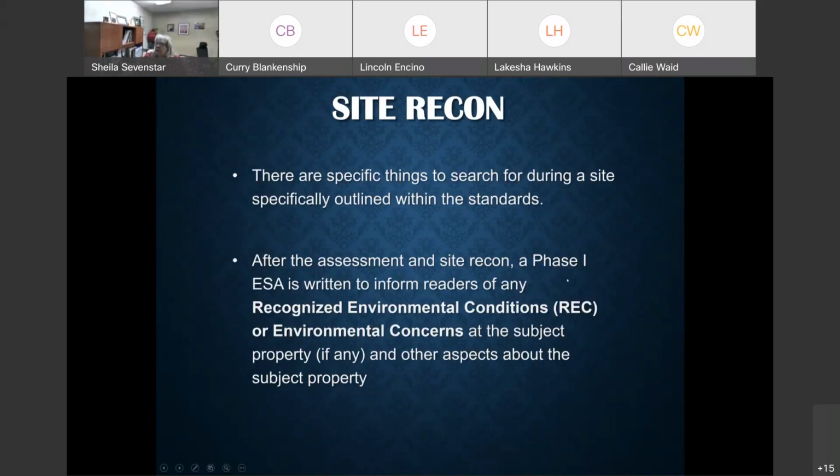There are certain things that you want to look for in a site recon that are outlined in the standards. And after the assessment and the site recon, the phase one is going to be written to let the reader know of any recognized environmental conditions at the subject property and any concerns that are on the subject property.